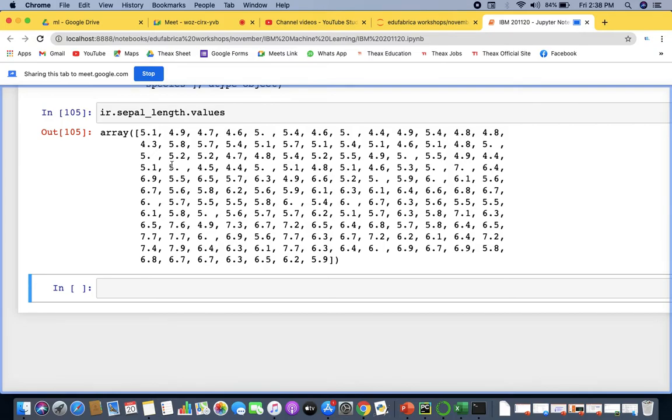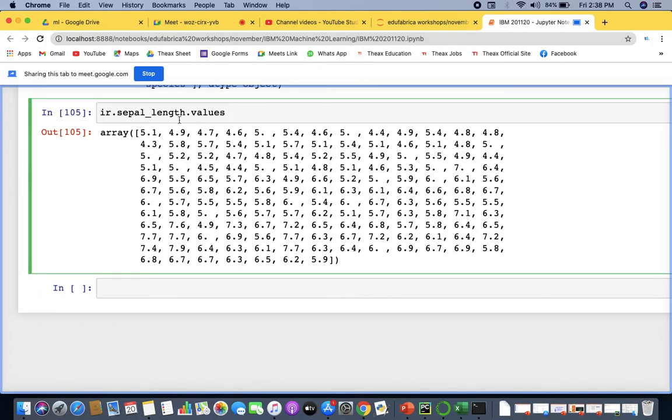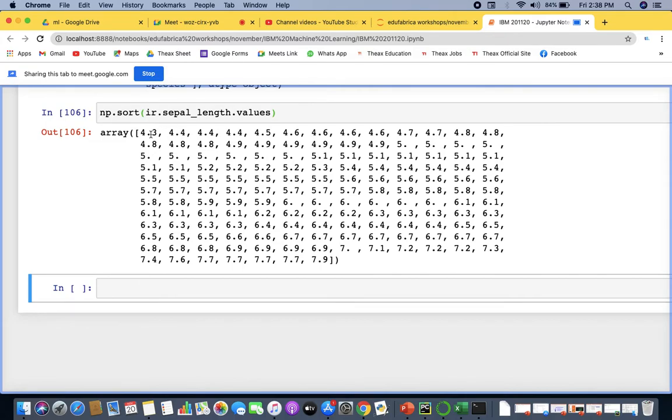So there is no such ordering in this. So we need to sort these values, right? So what we'll do is sort this complete value, this is basically an array as we know. We can see the output, so we'll be using np.sort. Or you can use the sort values function directly to find the results. So it's starting from 4.3 and ending at 7.9.